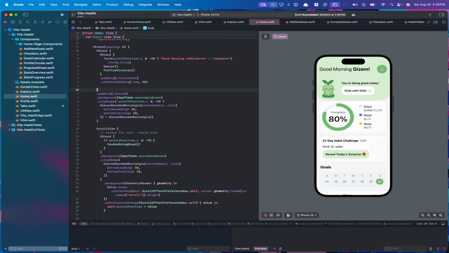So after that, wait, let me check what this is for. Okay, this is still the VStack, and there's a padding bottom. Okay, that's for this shape. And then we have the background, which is the secondary green. Then I have this clip shape. What is clip shape for? Oh, I'll get to that. So yes, I know what I use the clip shape for.